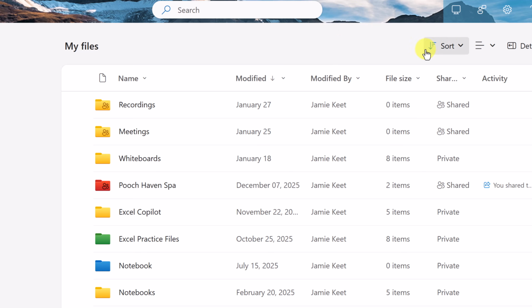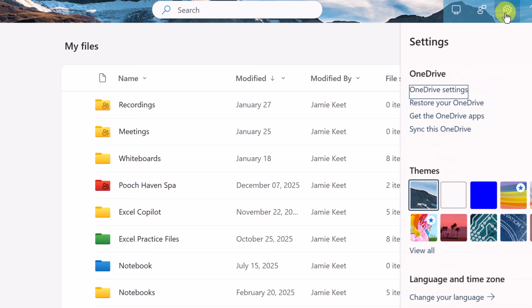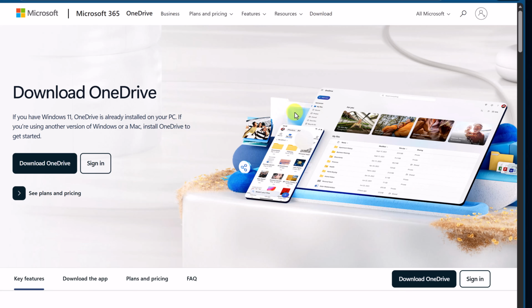Now, for some reason, if you don't have it on your computer, how can you get it? There's a few different ways. I like to go just up to the settings. If I'm logged into OneDrive, you can see right here, get the OneDrive apps. So if I click on it, you can go right to here and download OneDrive. Like I said, it should be built into your operating system for Windows 10 or 11. I'm using 11 here, but for some reason, if it's not, go ahead and download this.